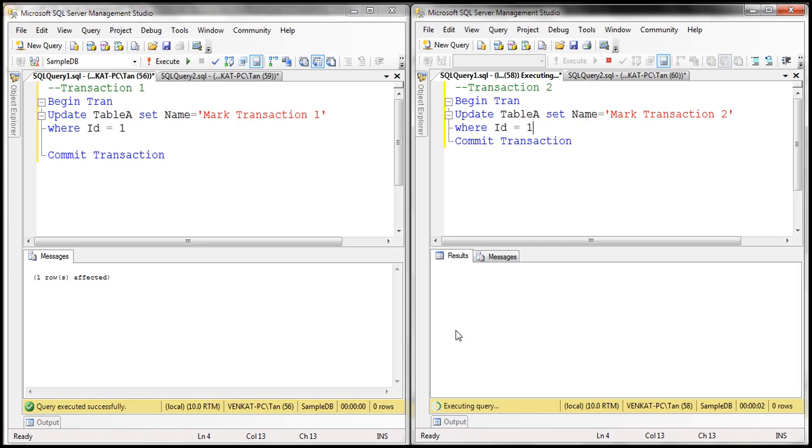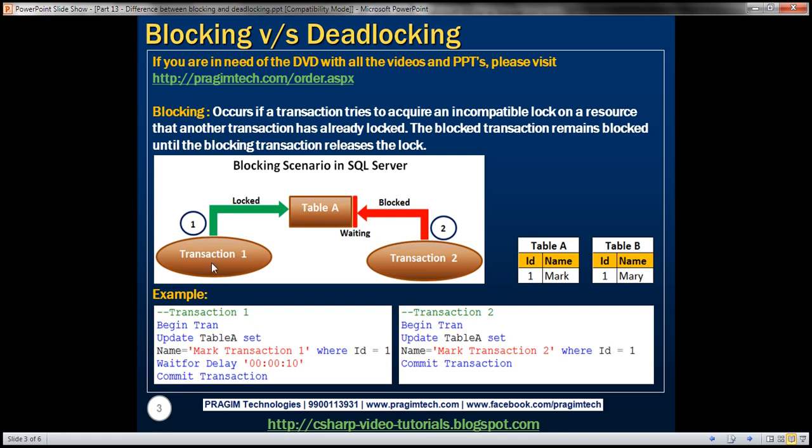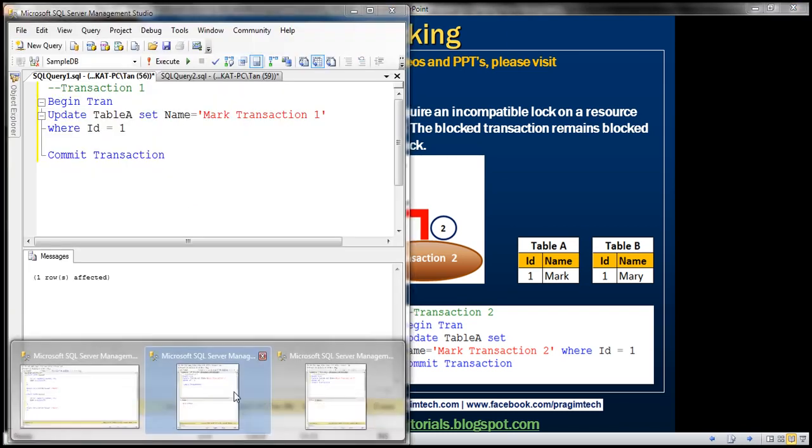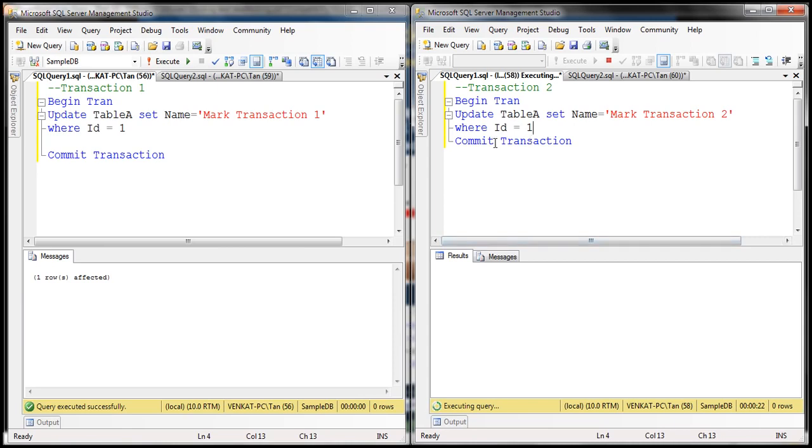Notice it still says executing query because this is blocked. This is waiting on transaction 1. And that's because transaction 1 has acquired a lock on that table, so transaction 2 is blocked from acquiring its own lock. Now, when is transaction 2 allowed to move forward? Whenever transaction 1 completes.